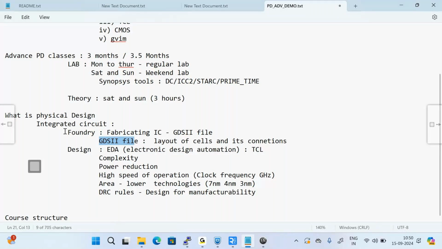So while using this EDA tool, what is an EDA tool? EDA tool is a software tool, right? Along with this, the design engineers should have additional capability. EDA tool is a software tool, so we should know how to use the EDA tool, how to use ICC2, how to use StarRC, how to use PrimeTime. We should be knowing that.